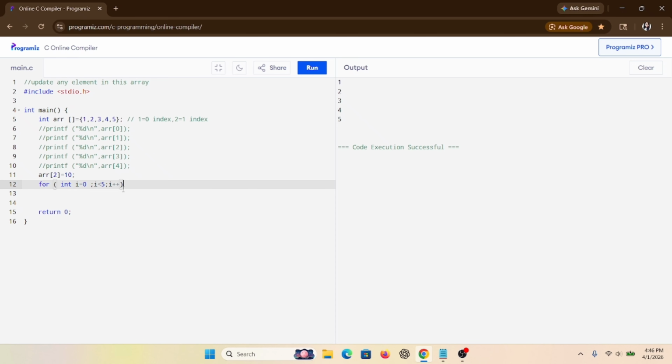This is the normal structure of a for loop. We all know that. So now curly braces. Now we will print the array. Printf, %d, backslash t, and then we will write the array index. Here the index is i, because in the for loop we call i the index and we have to write it here.